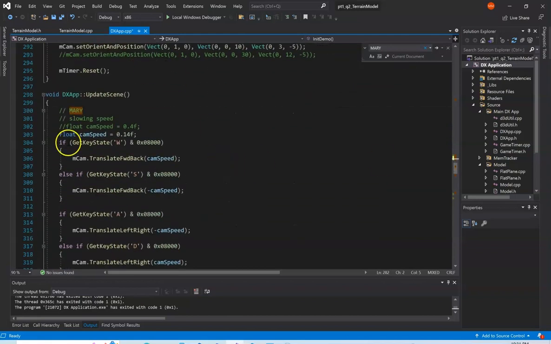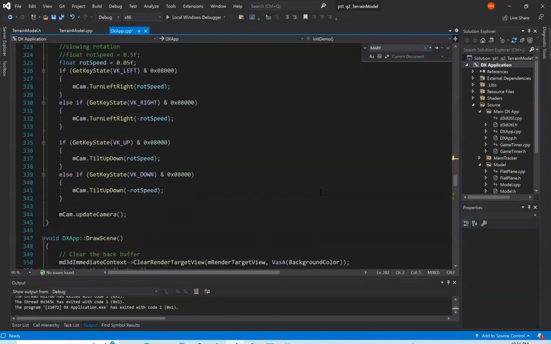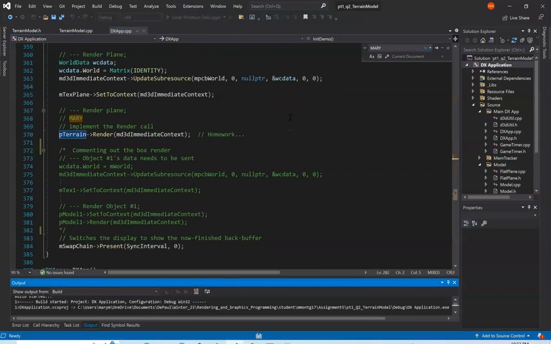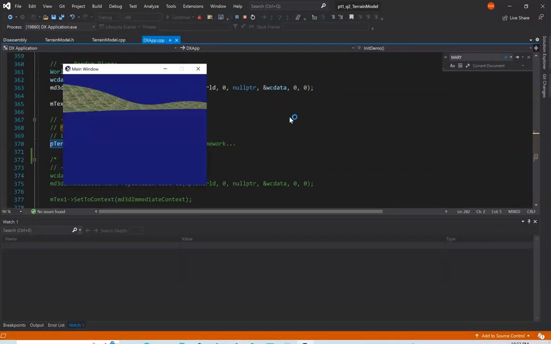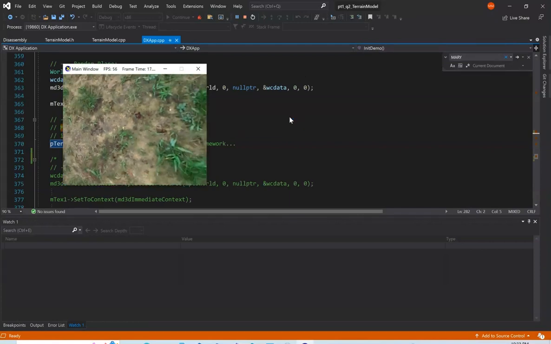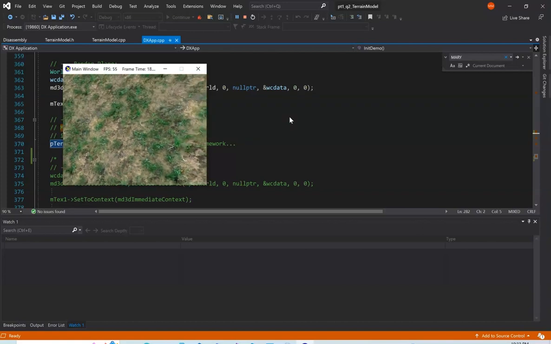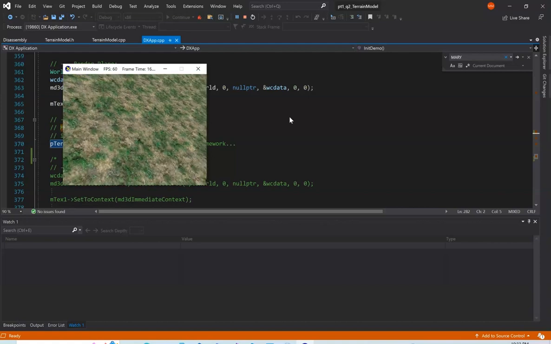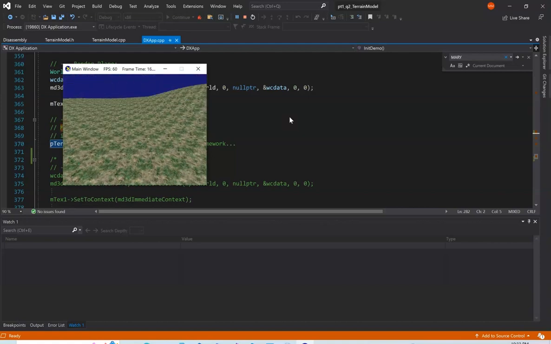I also changed the camera speed, it moved way too fast for me. And then finally rendering the plane, which calls the render function that we made in our terrain model.cpp. And let's render this final one with my height map and the sandgrass texture. Let's back it up. And there's my height mapped, textured, big terrain model.